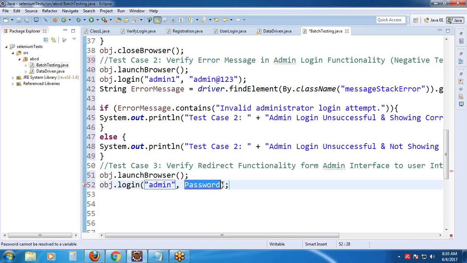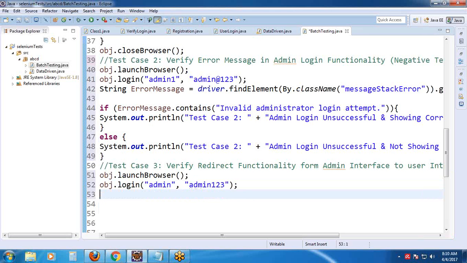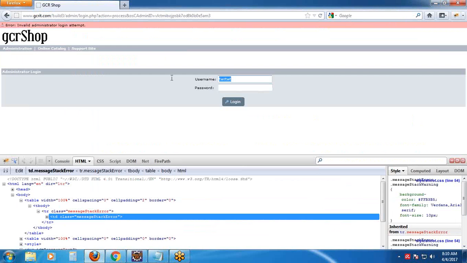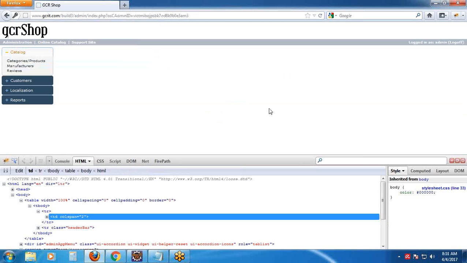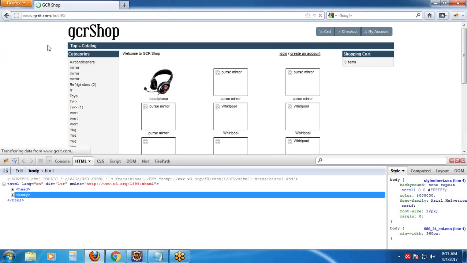Next, if you use parameters, you can use these components for positive and negative testing. You can use valid and invalid inputs. Okay. Next, redirect functionality after login. Observe admin. Next, admin at 123 login. Observe, click this online catalog. It is a link. Now it is redirecting.